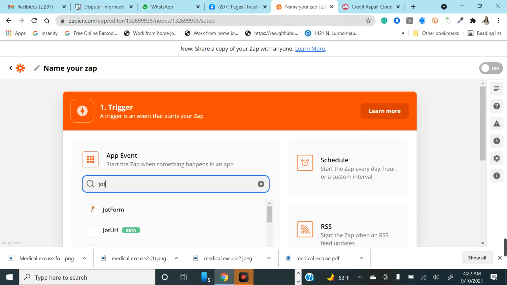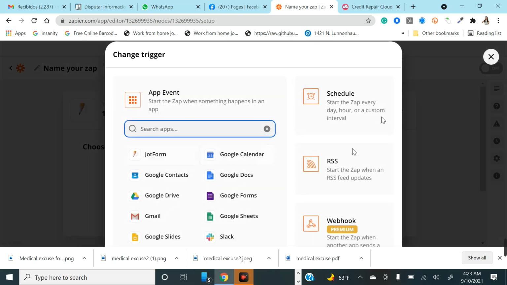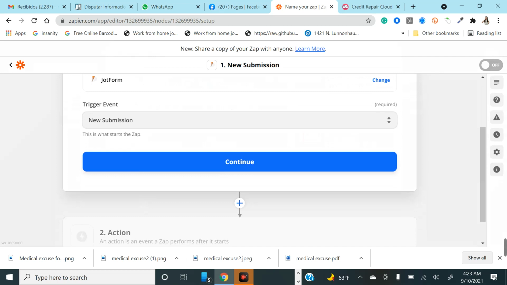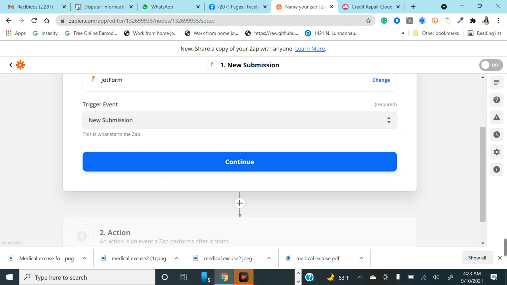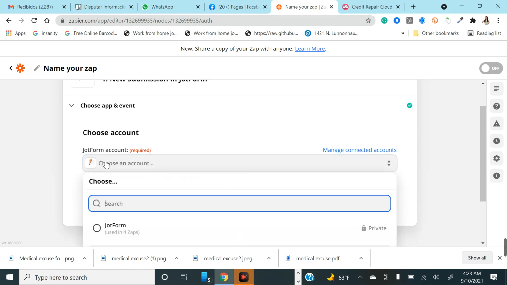So I'm going to use Jotform because I want that to be the trigger. It means that after a person completes that form, something is going to happen. So I click on Jotform. If you make a mistake, you just go back and select your app again. But in this case, I chose it correctly. And then the trigger event means that something should happen. So it's a new submission. And you can see everything here that they allow you to do. So click on new submission, continue.